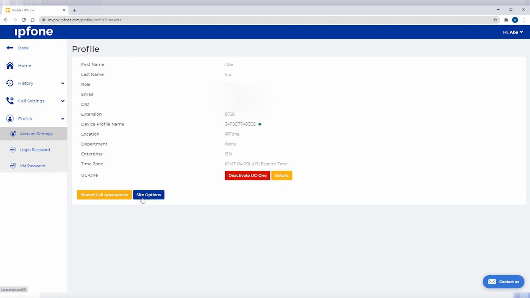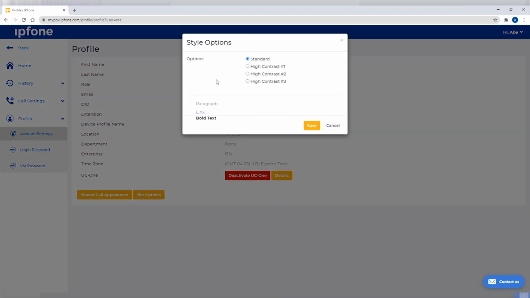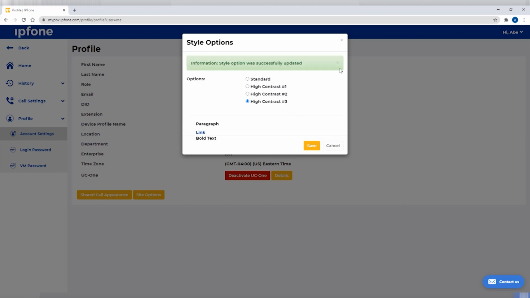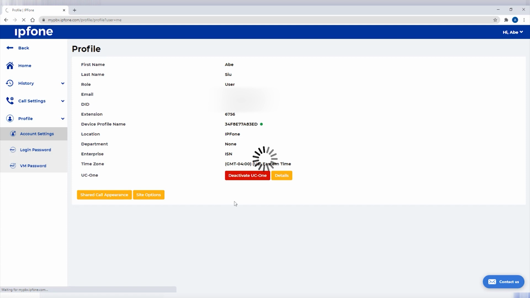I can also make changes to my site options here. This will allow me to change the fonts and the colorings of the actual site, just in case you want to have it more vivid or easier to read. So there I went ahead and saved that.